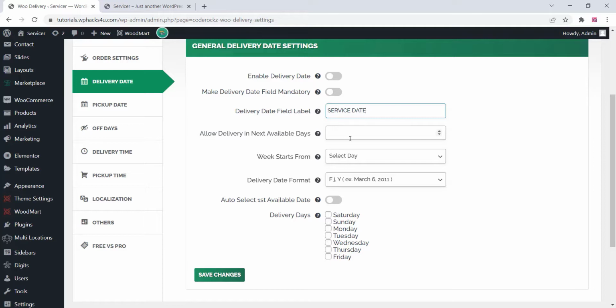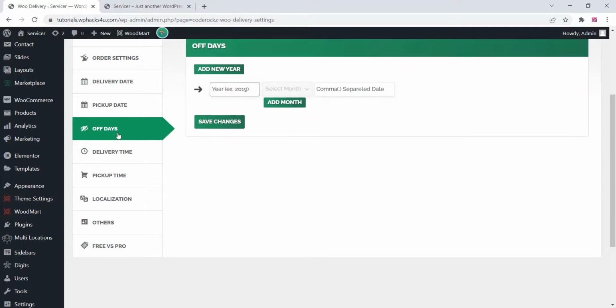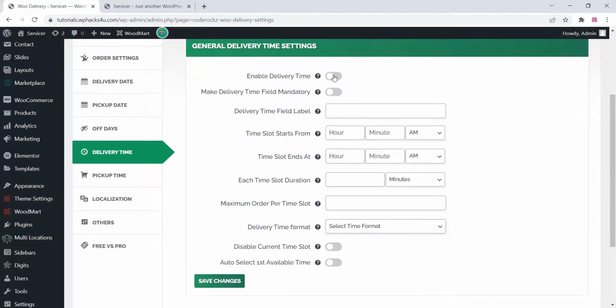All the options you can change on the delivery date field label. All these options you can enable or disable, and you can add your own text for these labels, and you can also add the delivery days and just click on update. You can enable the delivery date, and you can add the off days and delivery time. You can just enable the delivery time.